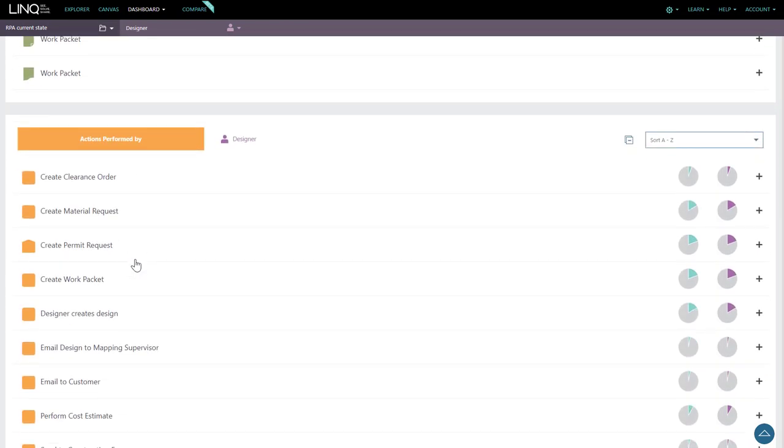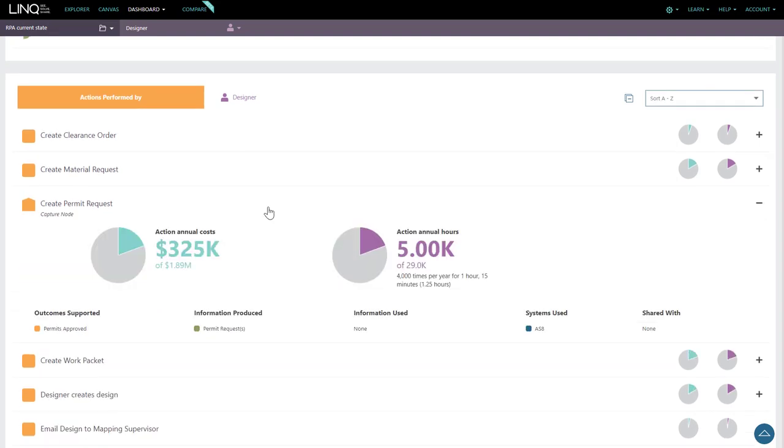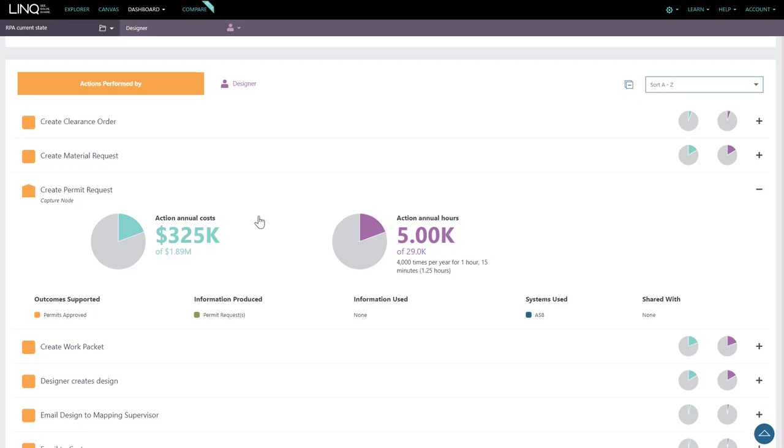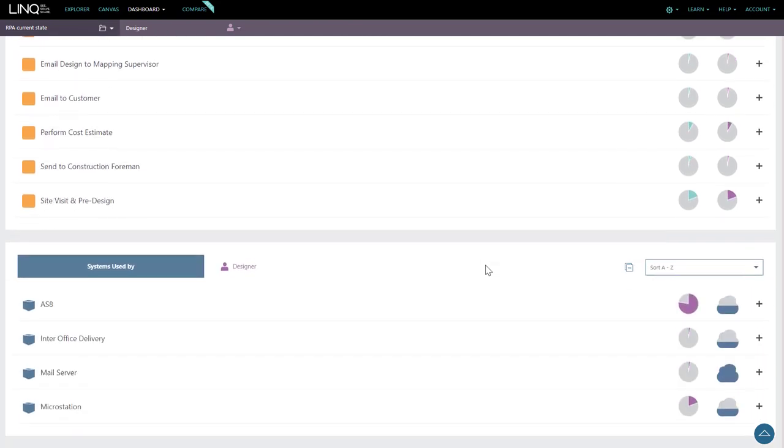The next block is an individual action table. Here we can see the impact this action has on the overall work that the designer does. So it's contributing $325,000 out of the $1.89 million worth of cost that we've captured. It's contributing 5,000 hours out of the 29,000 hours that we've captured. We can see the outcomes this action supports, the information that it produces, and the system that is associated with doing the work. And then finally, the systems used by table.